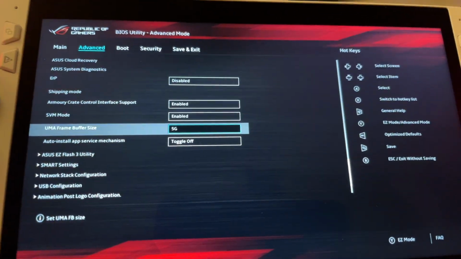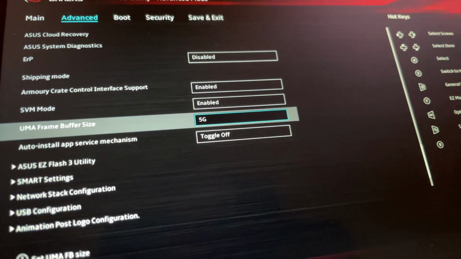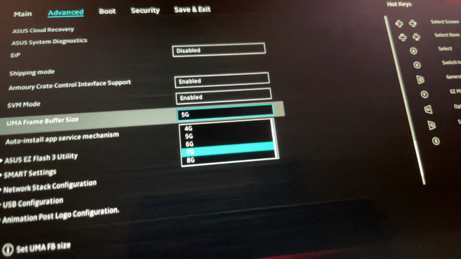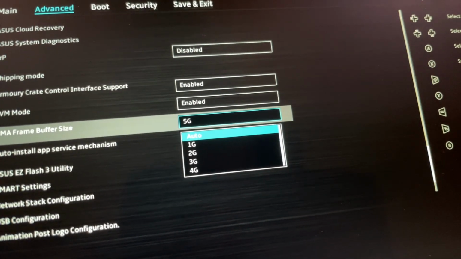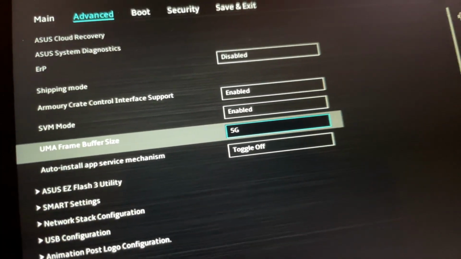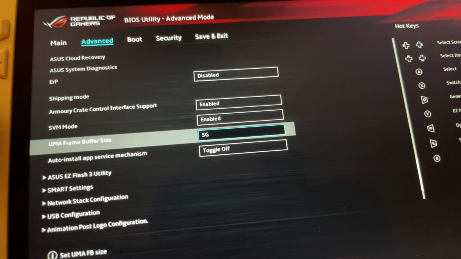BIOS 323 just dropped, and with it we have 5, 6, and 7 gig options now, so we can go all the way from auto and then 1 through 8 gigs of VRAM. So that is going to be great. I'm definitely going to be testing out 5 and 6. I think one of those is going to be perfect for most people.